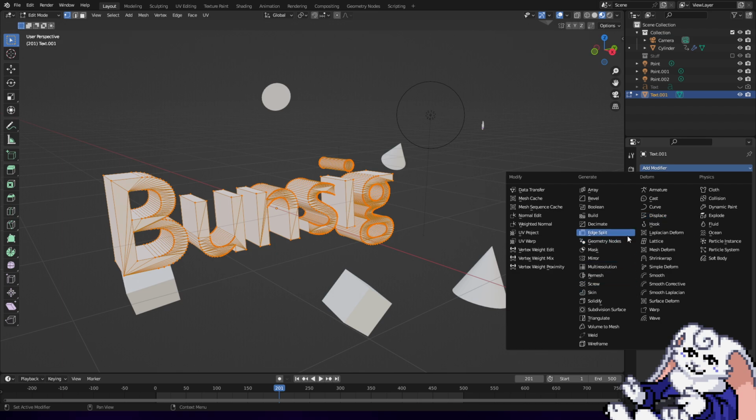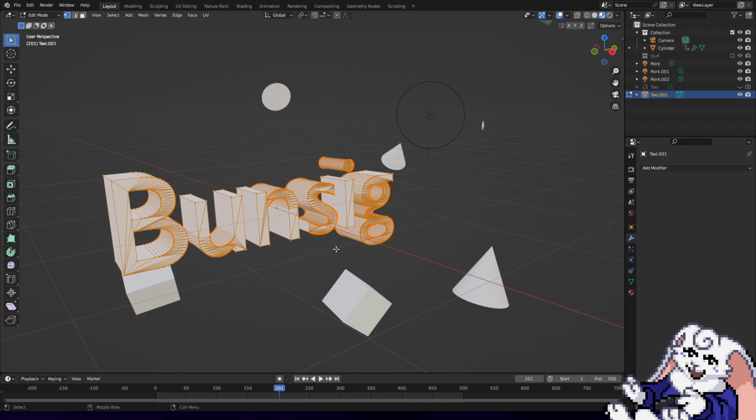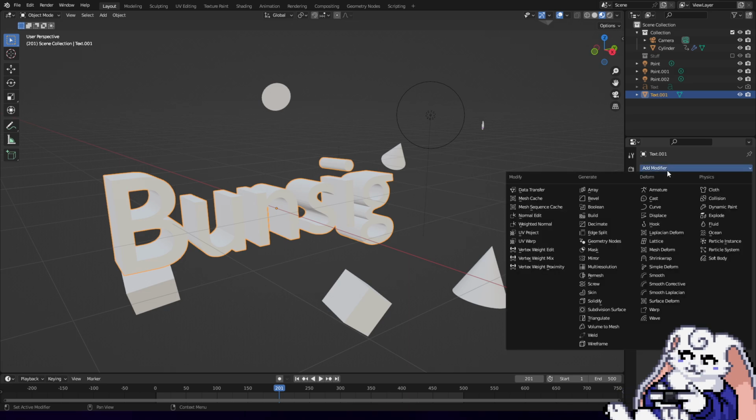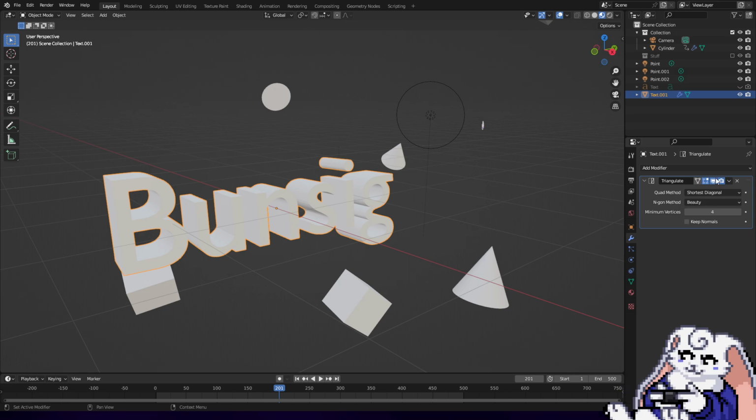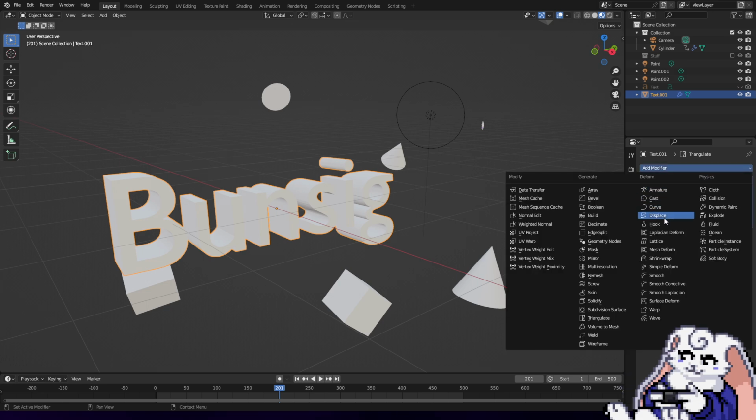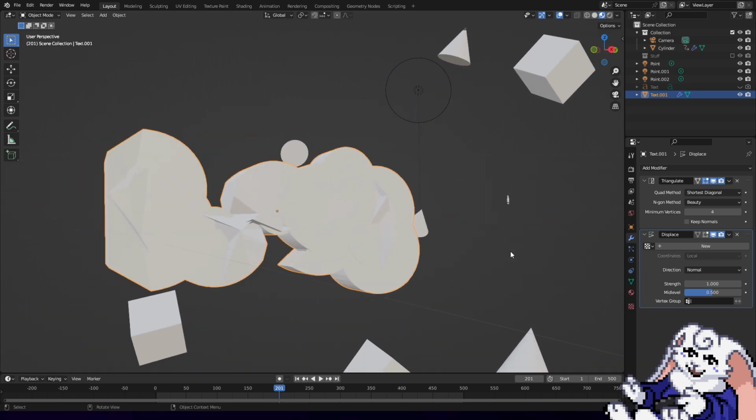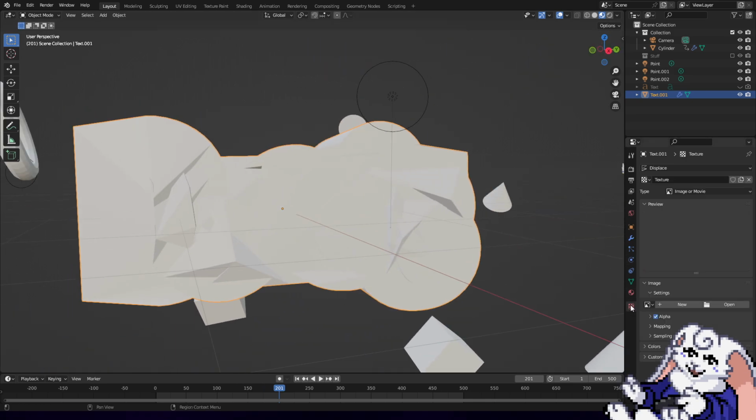Let's mess the text up. Can we mess this up nasty style? Like triangulate the mesh and apply a displacement to it. Oh, do one of these. Go here.